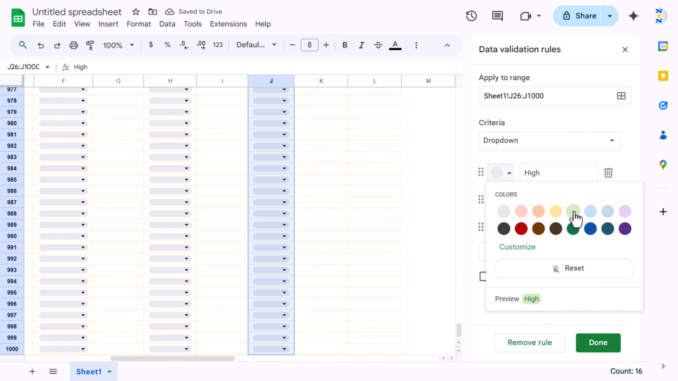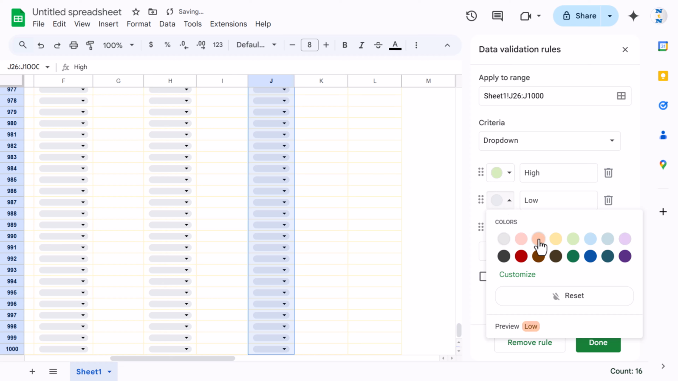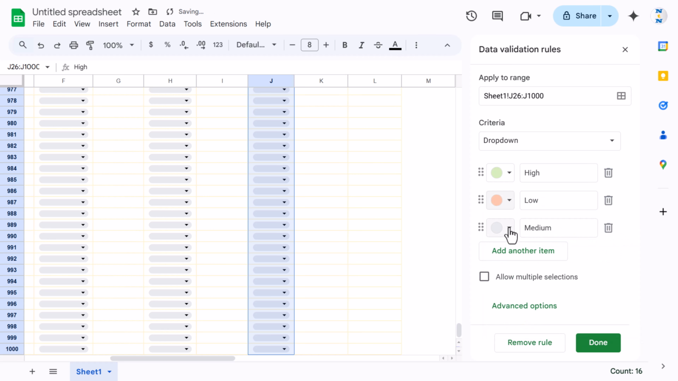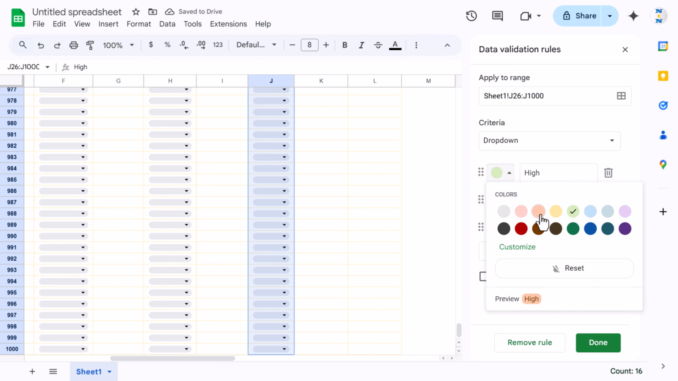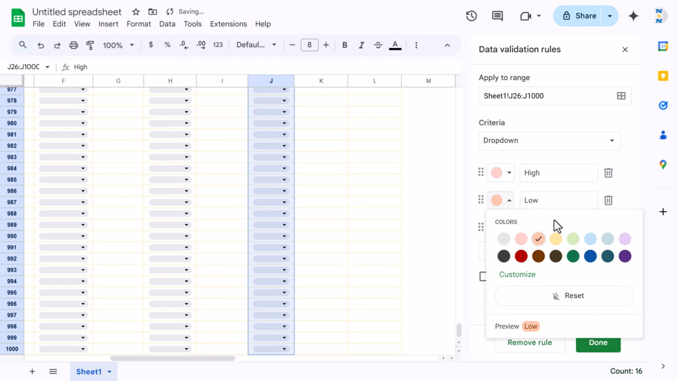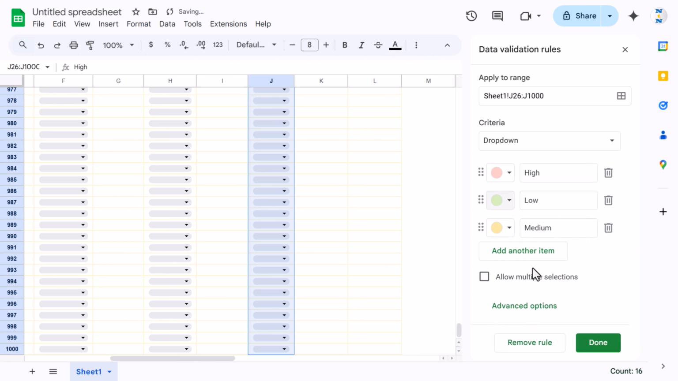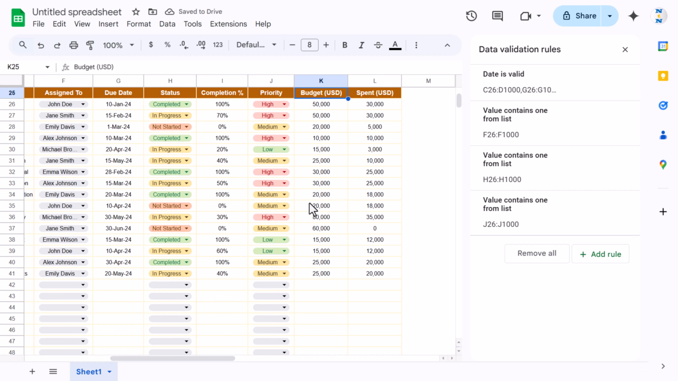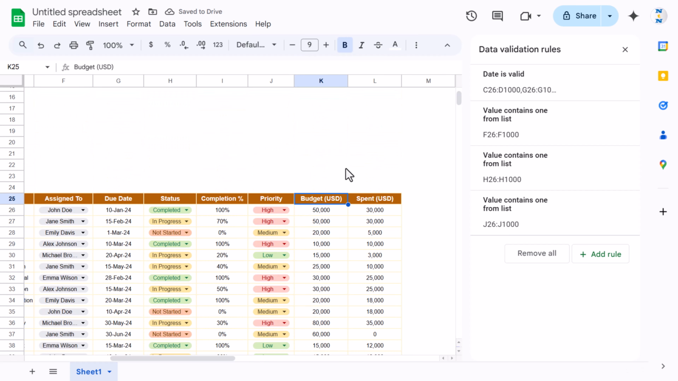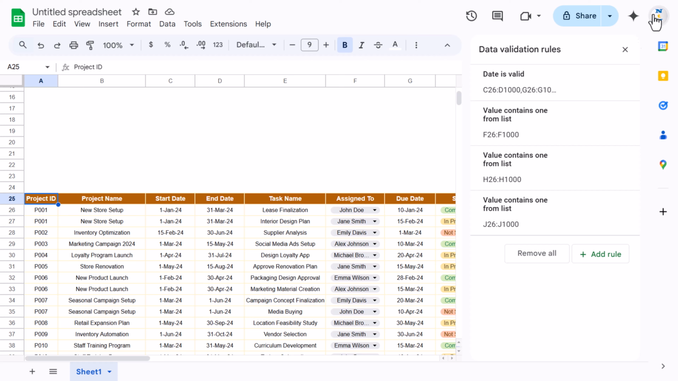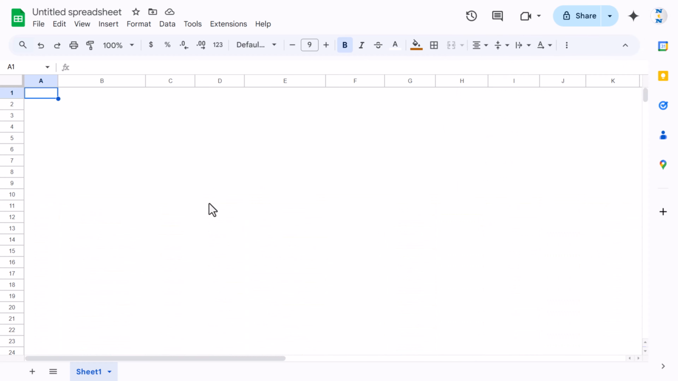Just take here this color and take here this color. For medium, let's take this one, or alternatively you can change it. Let's take this one as a red and this one as green. Done. So we can see the colors here. All right, so our data formatting is completed. Now we will start creating the visualization.